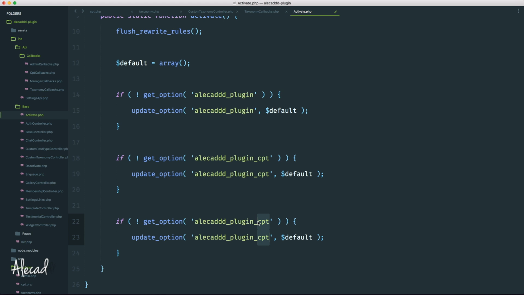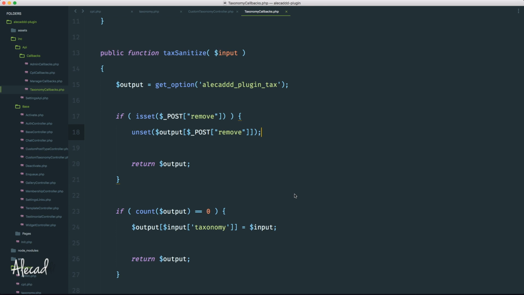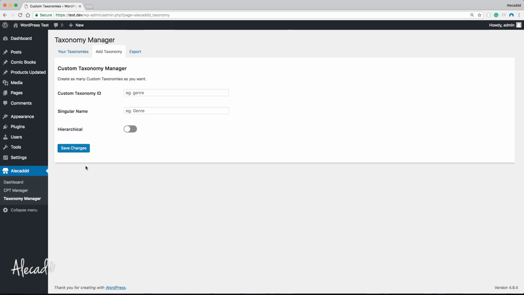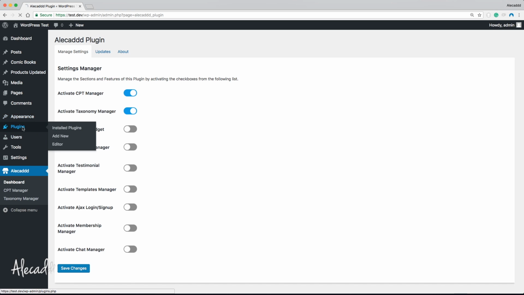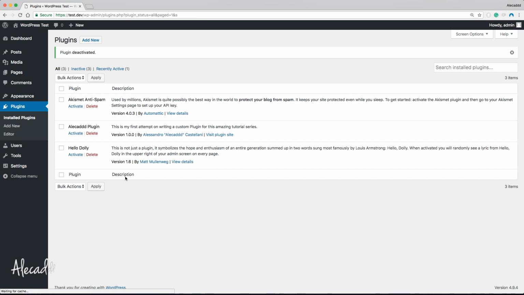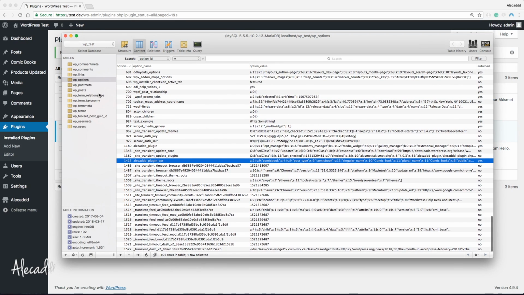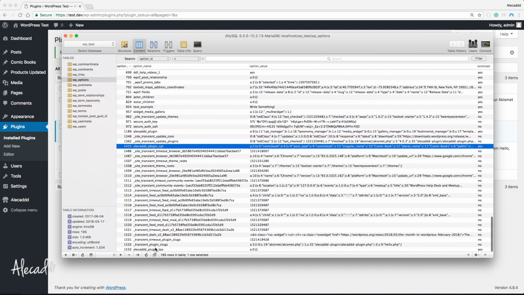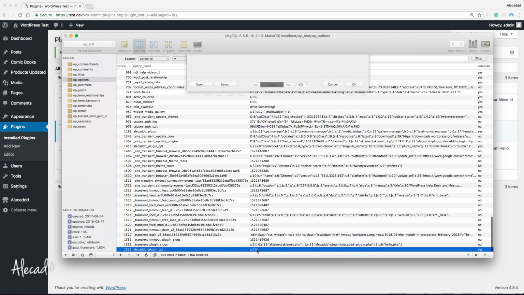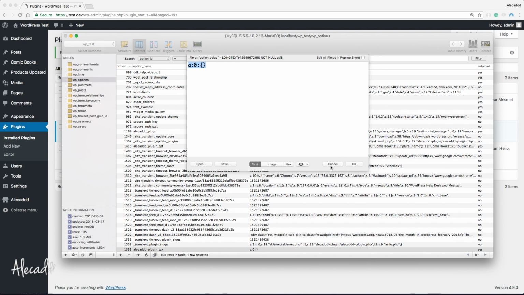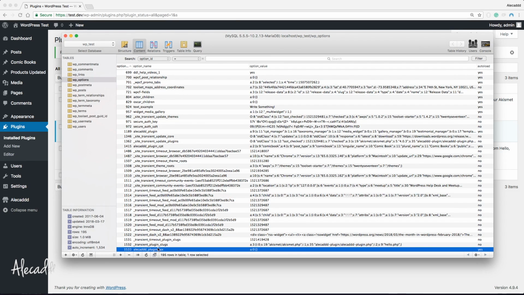So let's replace this with tax. Let's save it. Fantastic. And let's go back in our administration area, in the dashboard, actually in the plugin section. Let's deactivate the plugin. Let's reactivate it again. That generated our allocat plugin tax section, and we can double check in our database in the WP options table. Let's refresh. Right at the bottom, we have our allocat plugin tax that is completely empty. We have an empty array in it, but at least we have this option now.